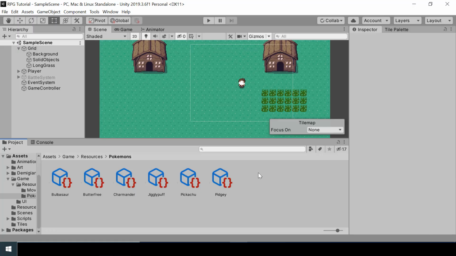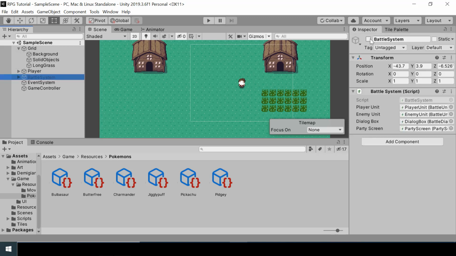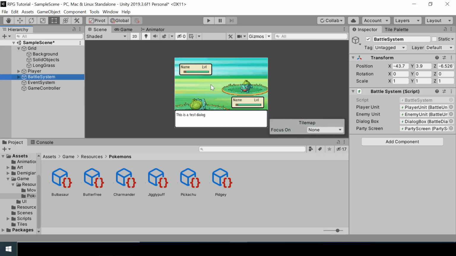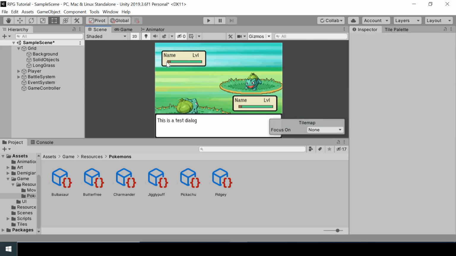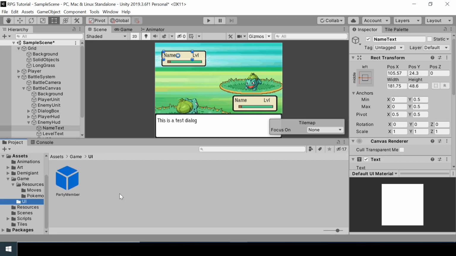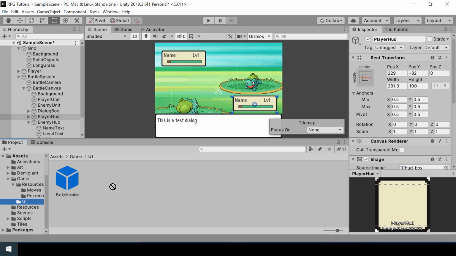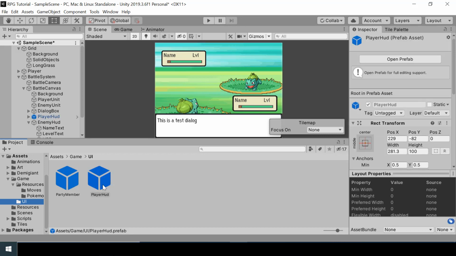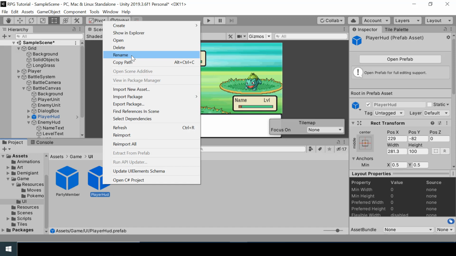So next I want to show the status condition of the Pokemon in the HUD. So let me just enable my battle system. Okay, so I want to add a text in the HUD that will show the status condition of the Pokemon if it has any. So first I'm going to turn HUD into a prefab so we don't have to make changes to both the player HUD and the enemy HUD, right? So inside the game folder, we have a UI folder where we can keep the UI prefabs. So I'll just drag and drop the player HUD into the UI folder and turn it into a prefab. And I'll just rename this to HUD.